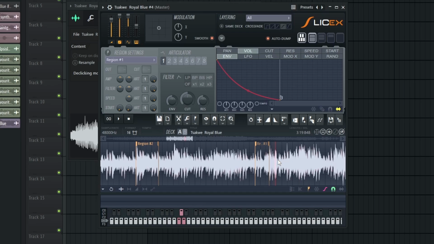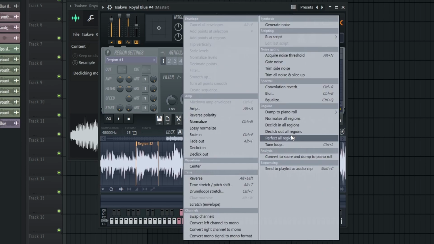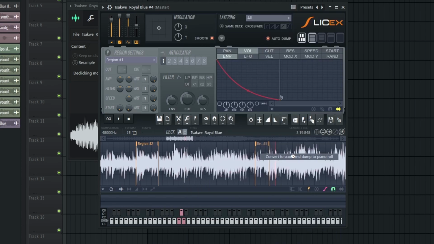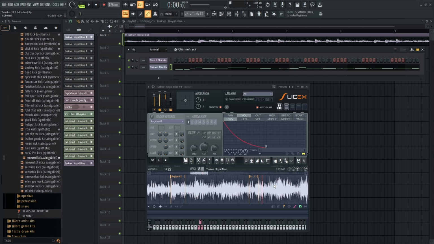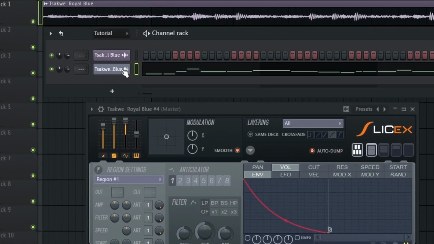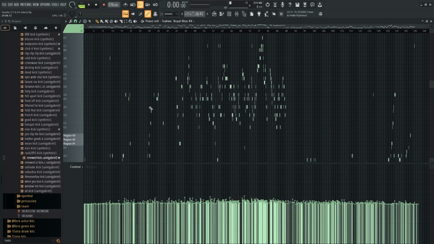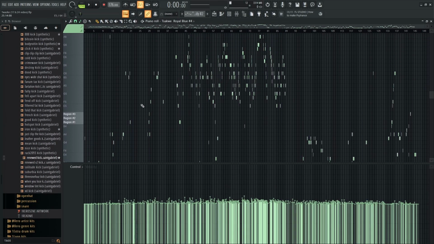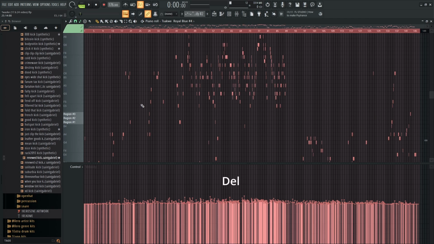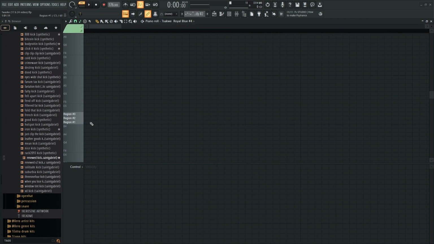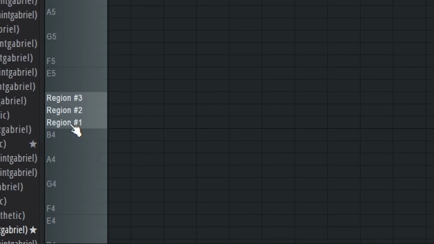And once that's done, you can take it to the piano roll by hitting this wrench button and going to convert to score and dump to piano roll. And then you just have to wait for this loading symbol to go away. And once that's finished, you can see in the channel rack that there's a randomly generated pattern. So just open that up and then scroll out to this abomination of a thing. And then hit Ctrl A and then just delete all of it. Now everything is set and you can just click through these regions.